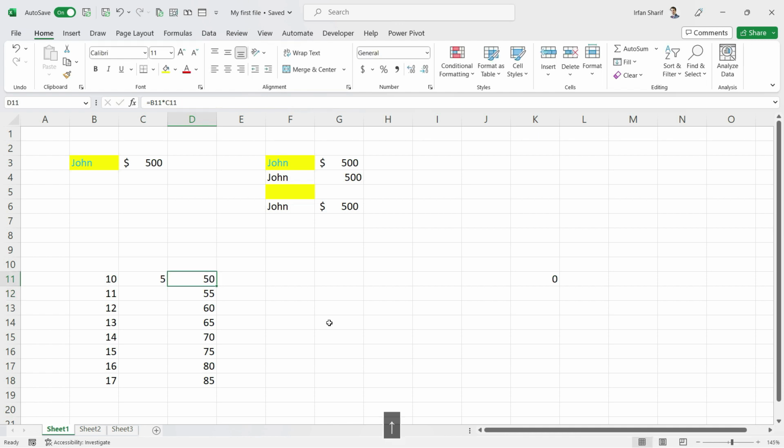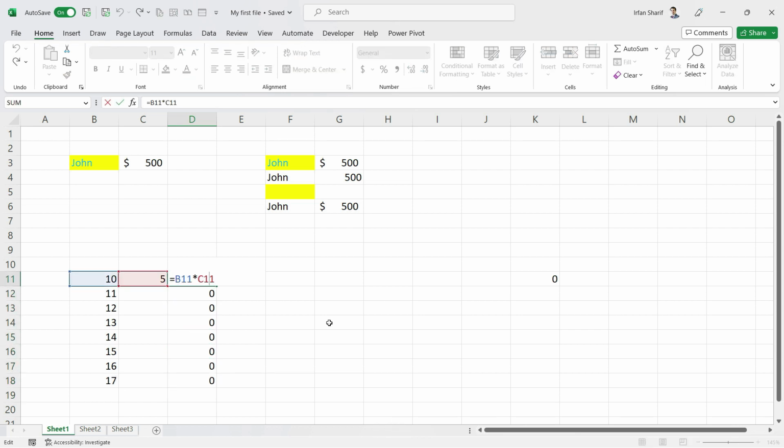Now if I press enter and copy paste to the cells below, you can see that it is now working as a relative reference. And by the way, you could also manually remove the dollar signs by pressing the arrow key, and then removing them by pressing backspace and backspace. You can also do that.